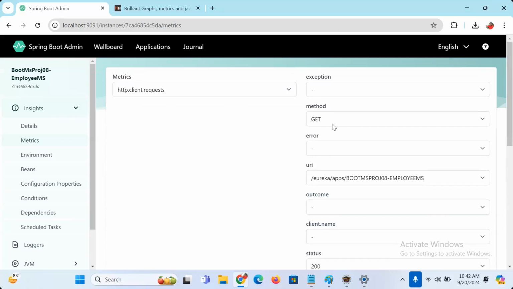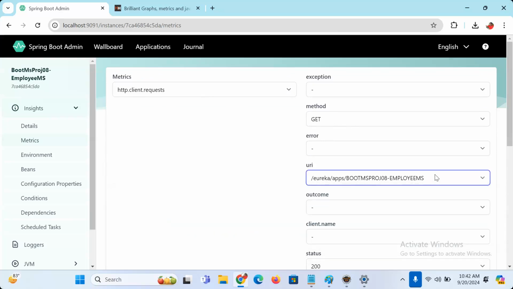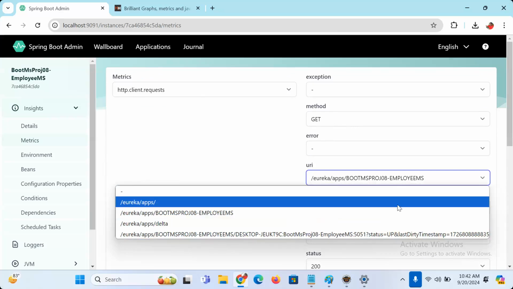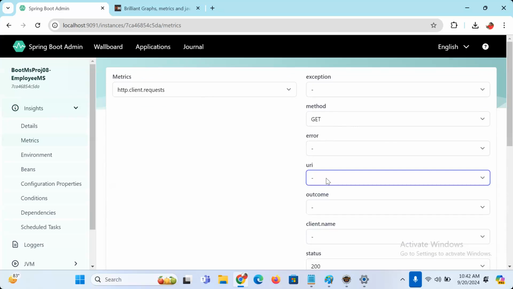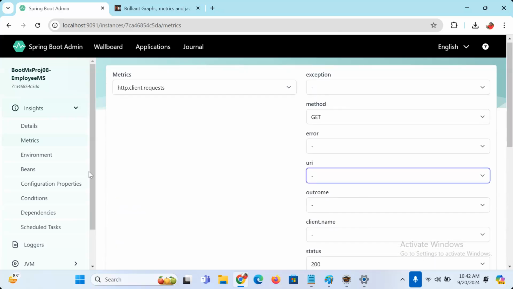Okay, and request client URI is what? Eureka slash application slash. Is it going to be Eureka slash, guys, or can we write our own one? Eureka slash application slash. Okay. Outcome is what? Status is what? Like this we can add whatever metrics we want.